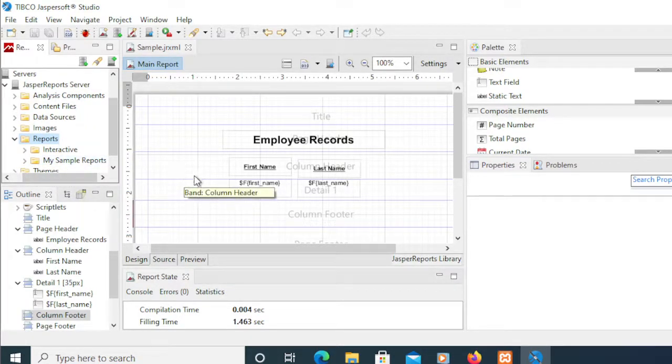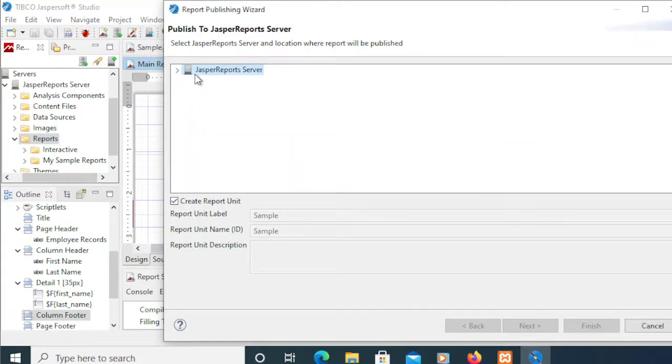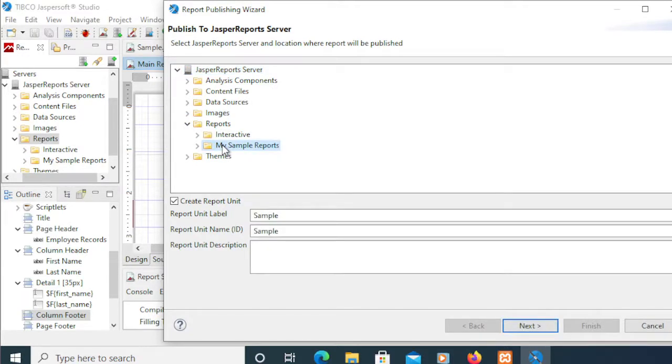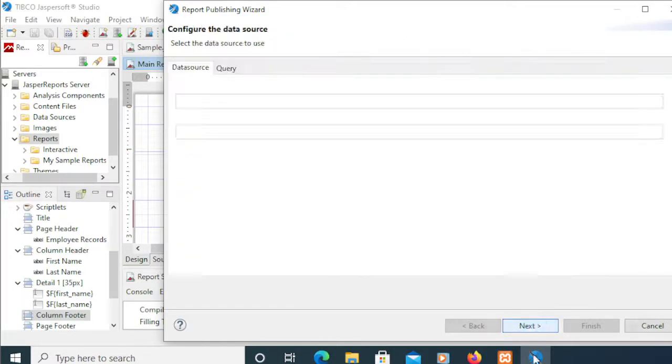Now to do that, let's deploy that by clicking this button here. Publish the file on Jasper report. So click publish. Then from our Jasper report server, select reports, my sample reports. Okay. So you can also change this label here. So let's say I'm going to name this employee records. Okay, so click next.